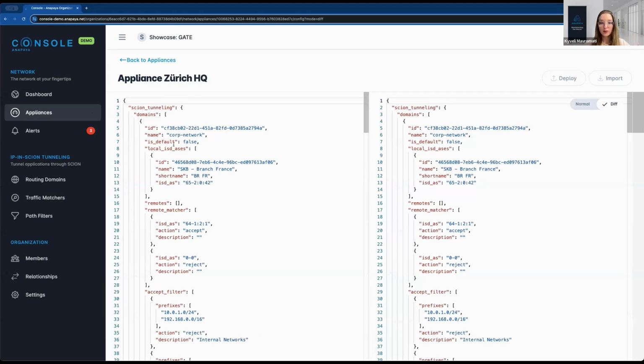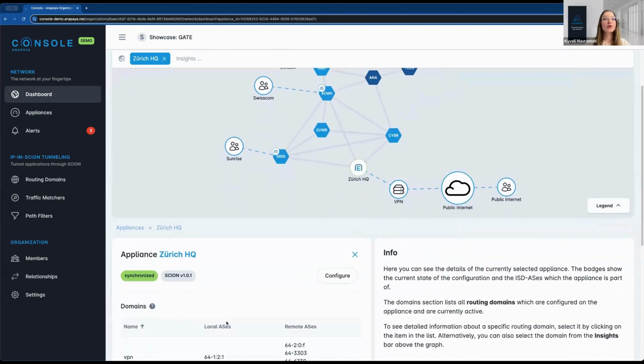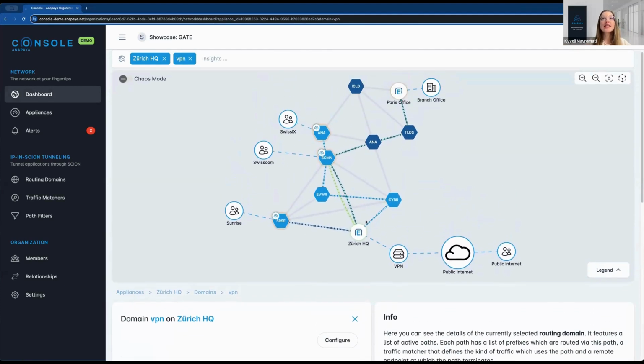So in just a few minutes, including explanation, we have configured a new path filter and added it in our configuration. Now, if we go back to this dashboard and we click back on headquarters and VPN, we see that indeed the traffic from the headquarters to the Anapaya gate at SwissIX is going from the path we defined. It's following the path headquarters, Cyberlink, everywhere, Swisscom, Anapaya. We did this together. What happens if I bring down a link?